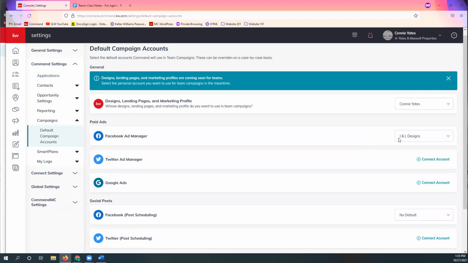Just keep in mind that you can set up your designated profile back here and make sure that your team profile is selected here. And then when you're running any campaign, as long as you're on your personal profile, it will automatically select that other profile for you. There's also a drop-down list where you can toggle. So you guys have full access to that.